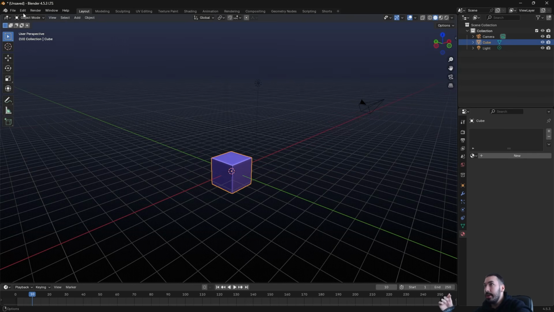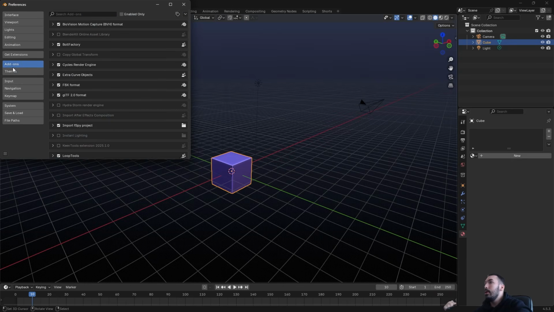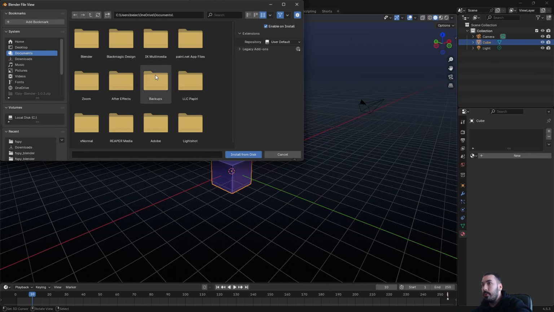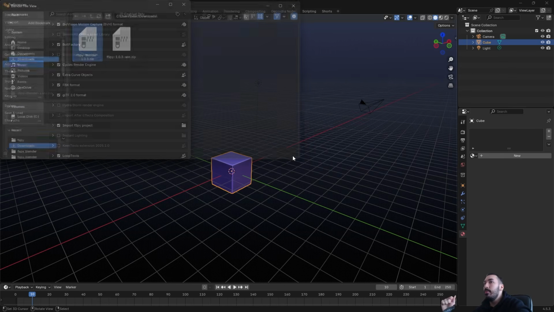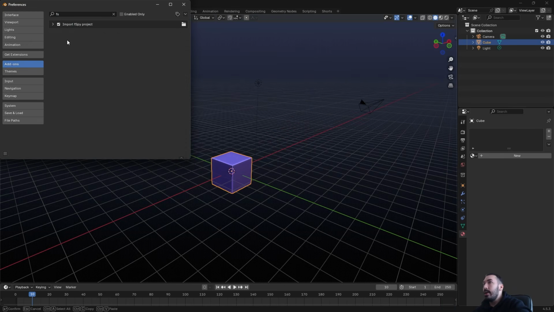So you're going to go up here to Edit, then Preferences and Add-ons. You're going to open up this little menu in the top right, and you're going to find a button called Install from Disk. This is going to allow you to install an add-on from your computer. So find where you have your F-Spy Blender add-on downloaded. Mine is in my downloads folder. You're going to find the zip file right here. Just click on that, install from disk, and that's going to install the add-on in your Blender.